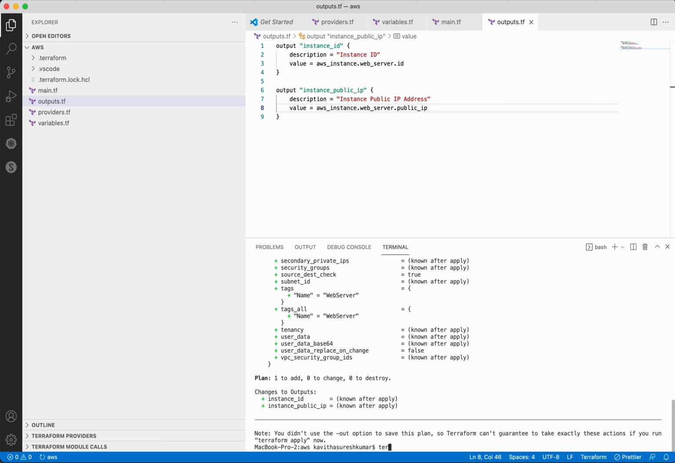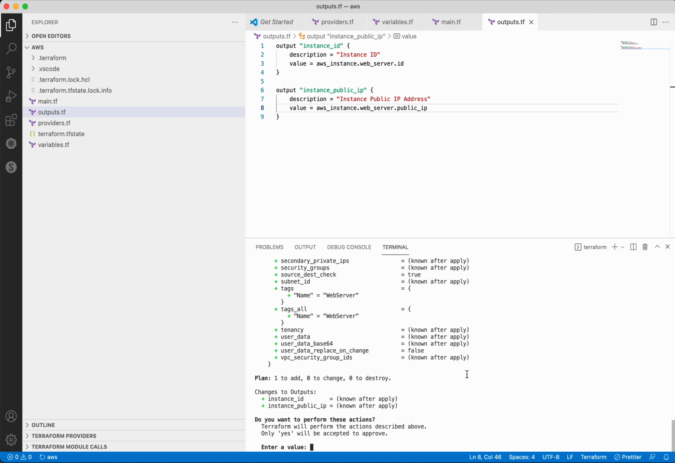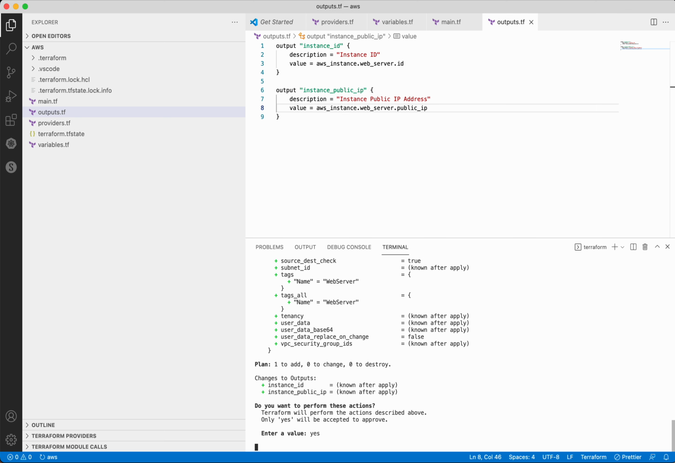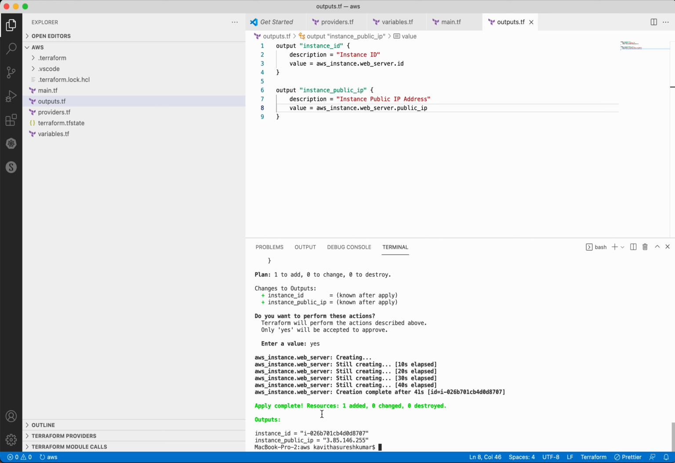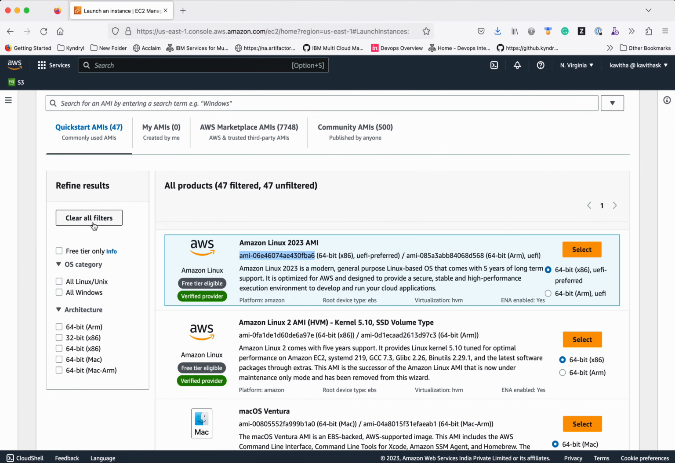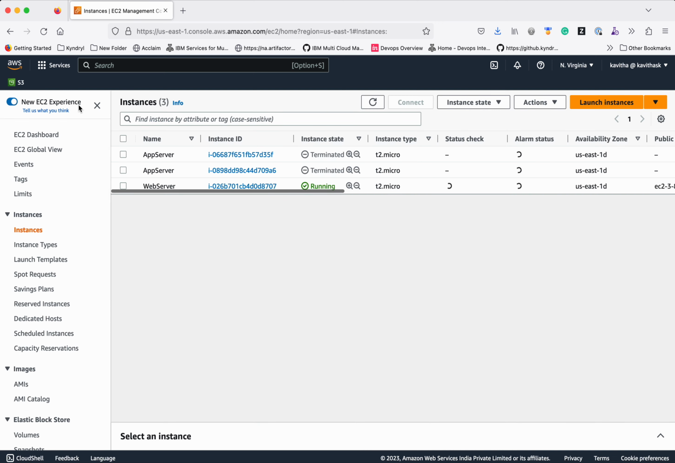So now let's do a Terraform apply. Again it shows the execution plan and it asks your approval. So let's give yes. It is creating an AWS instance. So it has successfully created one resource. Let's go and validate that. So we can clearly see it has created an instance with the name web server with the T2 micro in the availability zone us-east-1d.